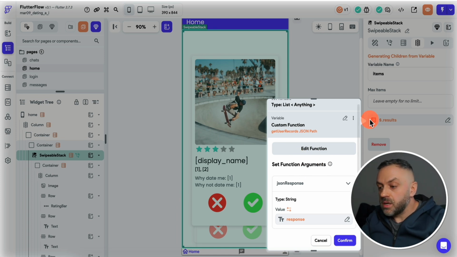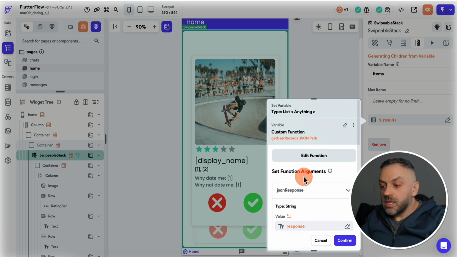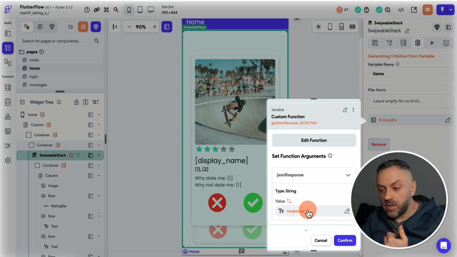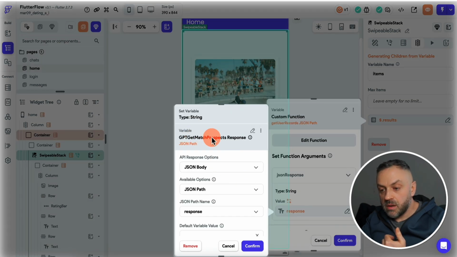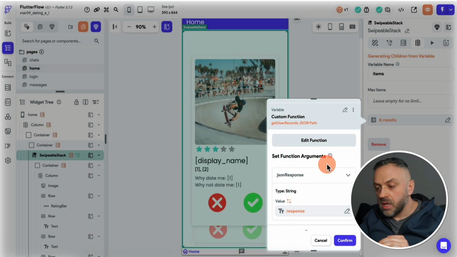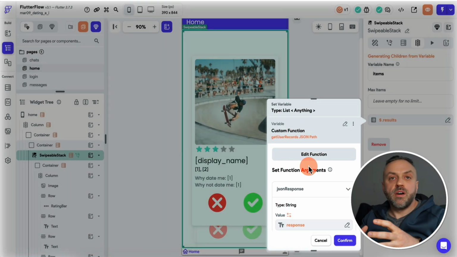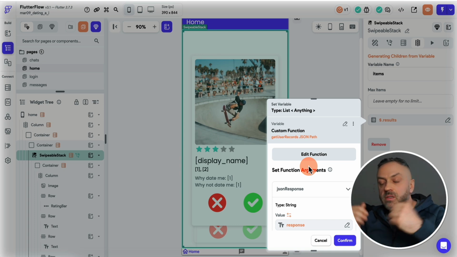So what's happening here is that we're passing this response. Remember, this is from that API call, right? This response from this get match prospects API. This is our JSON path. We're passing that JSON encoded response into our function. Our function takes that JSON encoded stuff and decodes it.